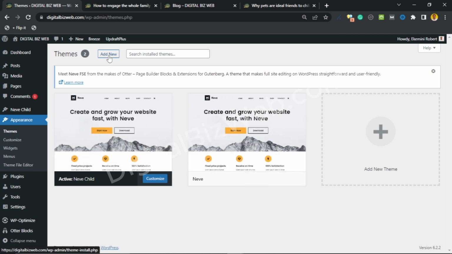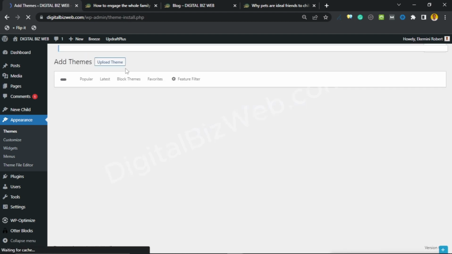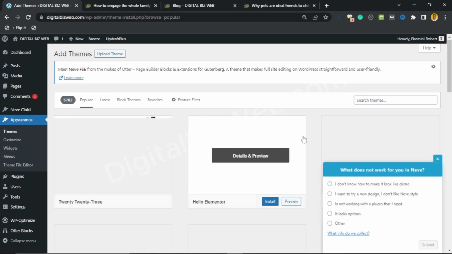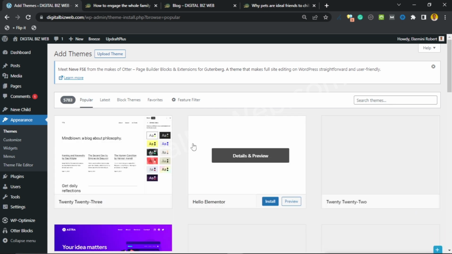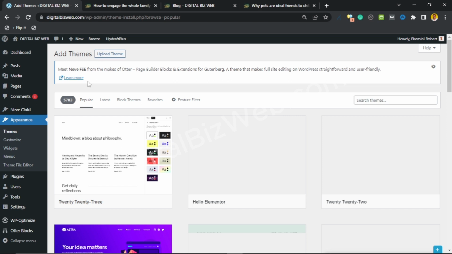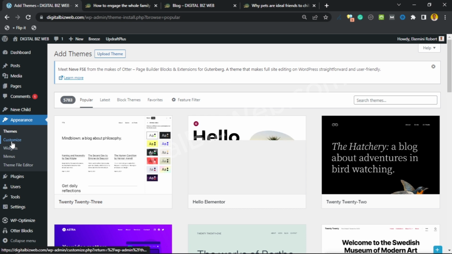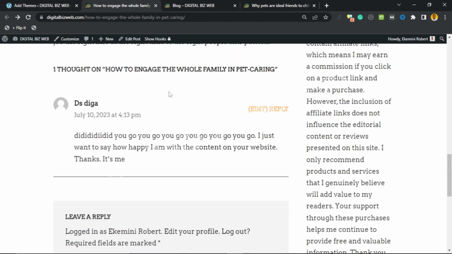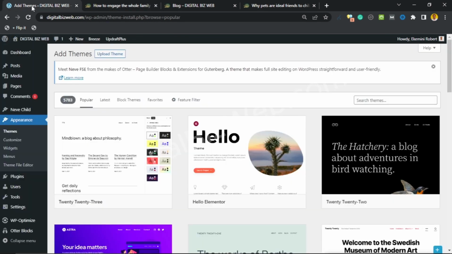And then if you want to add a new theme, this is where you can add a new theme. So you could decide to get a new theme from the WordPress theme section, or you can decide to upload a theme that you have already downloaded to your computer. So the next option you have there is the customize button. With the customize button, you have the option of customizing and making a whole lot of changes to your website.